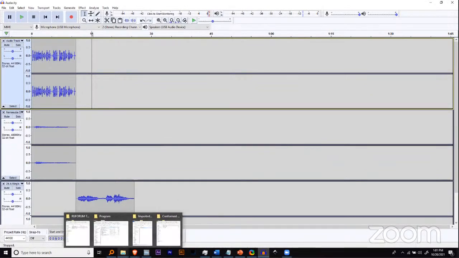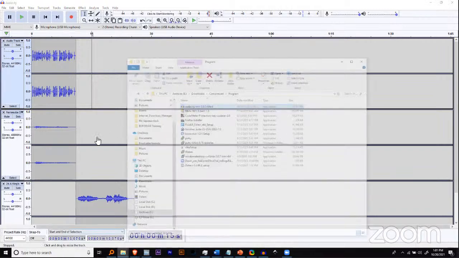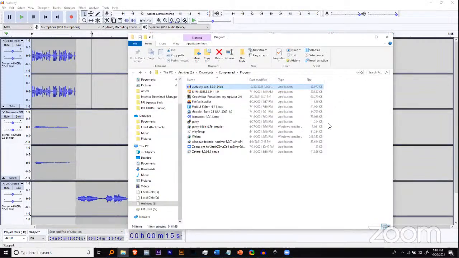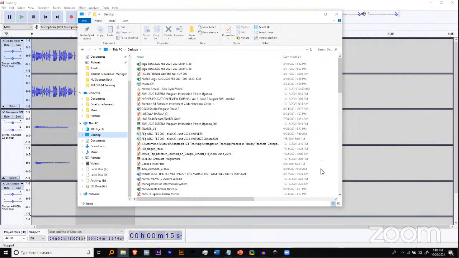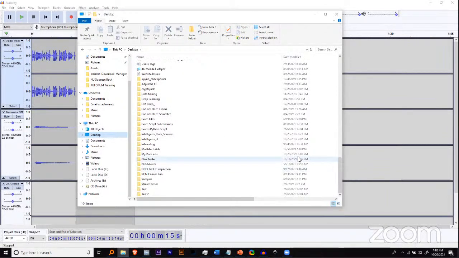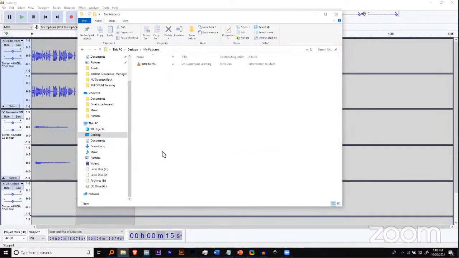So we know we saved it on the desktop. I'm simply going to go over here to my file explorer. I will go to the desktop over there. I will scroll, look out for a folder that I just created. And that folder was called My Podcasts. So if I go over here, I can see it. I click My Podcasts. And then right inside there, I will find the file that I've just exported. So if I click the file, it opens.